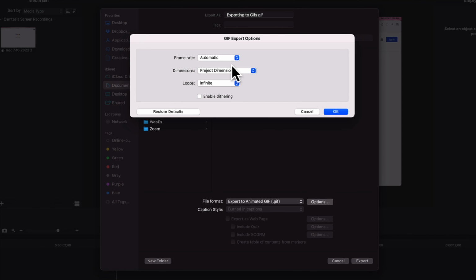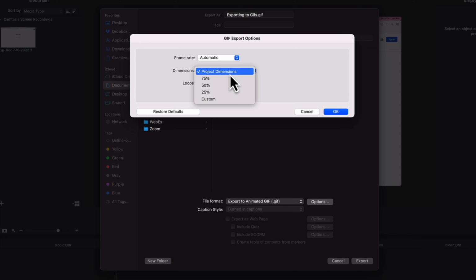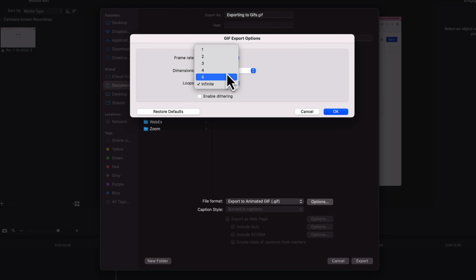If you click on Options, it says Frame Rate, Automatic, and then also Dimensions, which is the project dimensions, but you can change the dimensions here as well. And then how many times does this loop? Right now I have it selected as infinite, so it will go over and over. But if you don't want it to be that annoying, you can select like 3 or so forth. And then enable dithering, which I'm not sure what that is, but it might help with the file size.